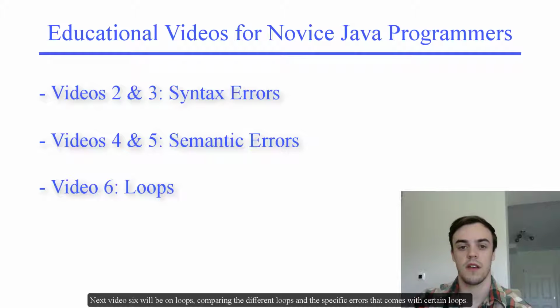Next, video 6 will be on loops, comparing different loops and the specific errors that come with certain loops, along with the pitfalls that you should be aware of when choosing which loop to use and how to program them efficiently.